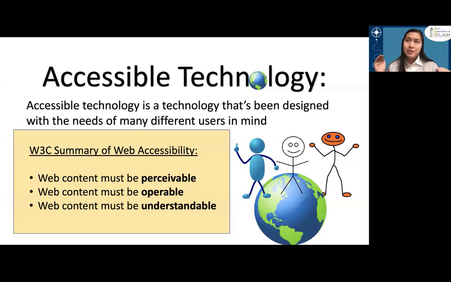To make people be able to intuitively and easily access it, that would be what it means to be perceivable. And for operable, it has to be functional, right? It has to work. The website has to be in good condition. The links have to work. The coloring should be easy to see.